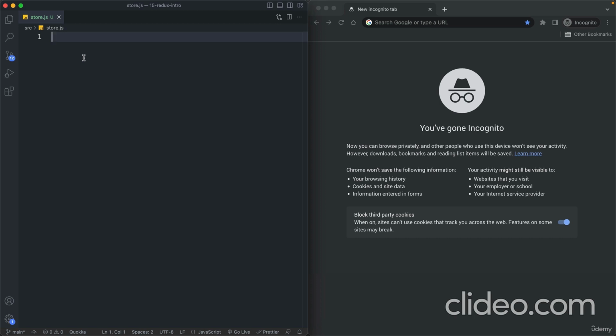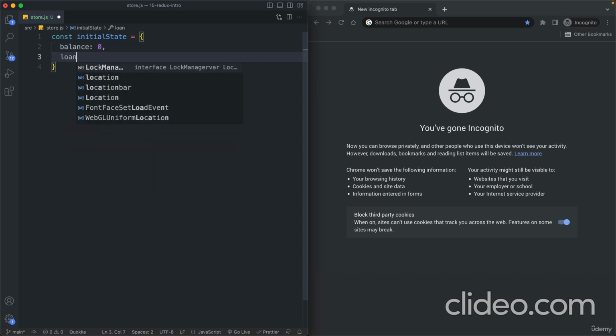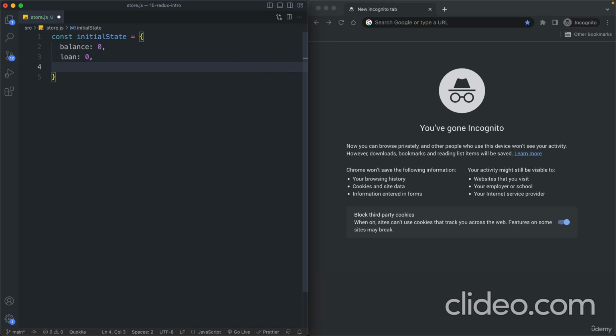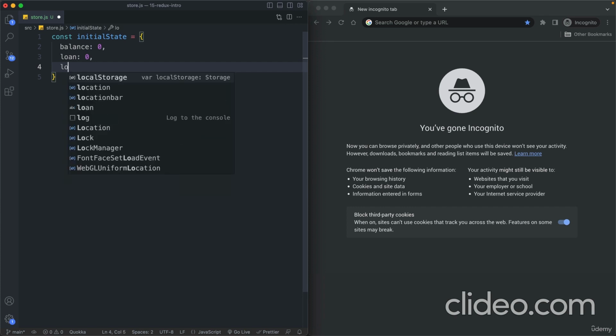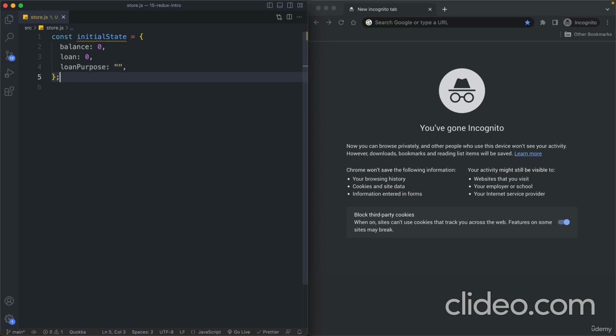So just like with useReducer, we start by creating some initial state object. So initial state, and then let's set the balance to 0, also the loan amount to 0. And then here I'm also going to introduce a third, basically state variable, which I'm going to call the loan purpose. So whenever the user asks for a loan, they also need to specify the purpose of that loan.